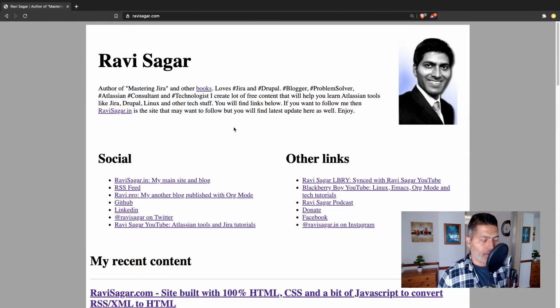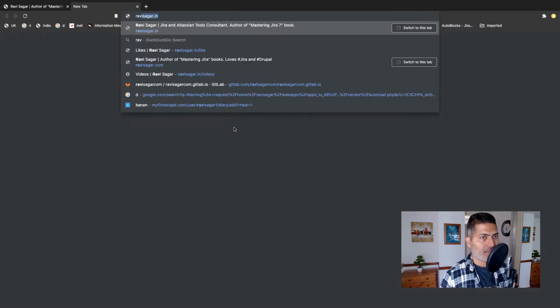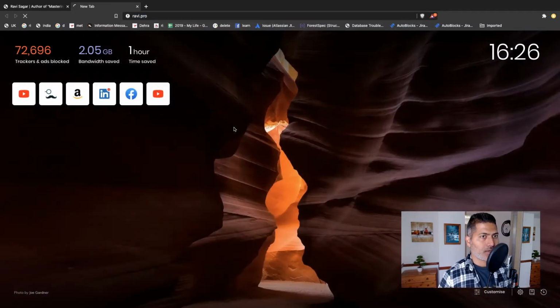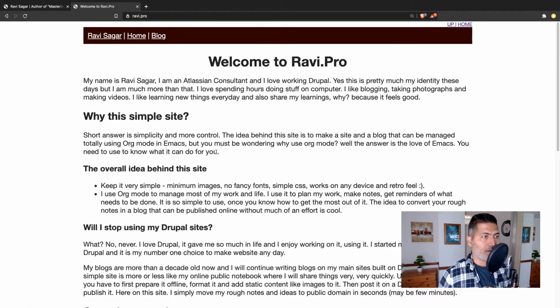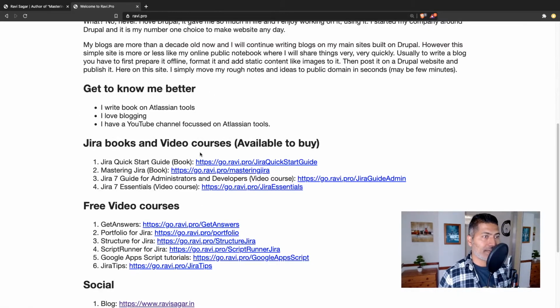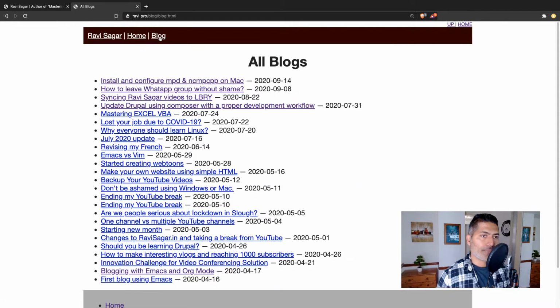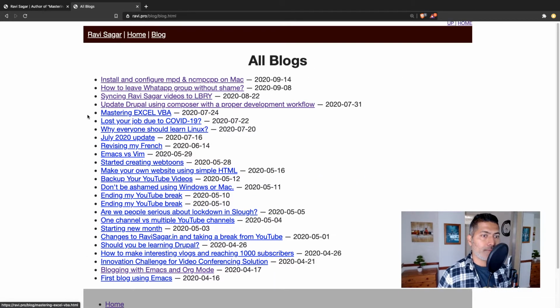In the past few months, I'm trying to achieve simplicity in the way I share content. And my first major step was to basically create a site using org mode. Now, the site that you're looking at is not really published using org mode. The site, which is ravi.pro, is something that I have been creating, publishing blogs, all using Emacs and org mode.